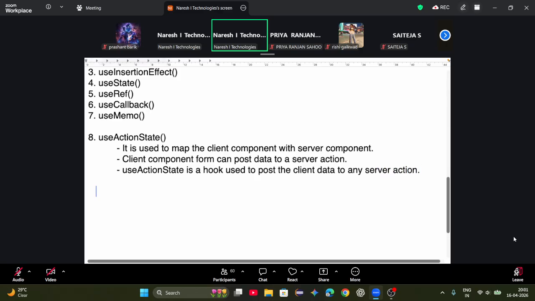That is the concept of use action state. Until or unless there is some server side framework connected with your React, and there is some server side action which is ready to accept data from client, you need this option. Otherwise you cannot even try this in your React. So it is mostly used with the server framework like Next.js.